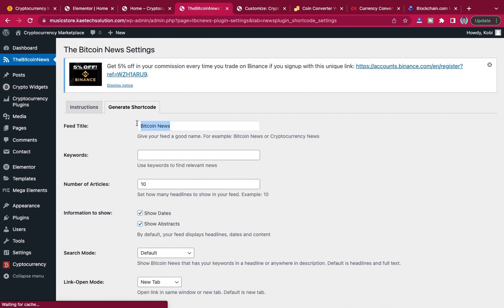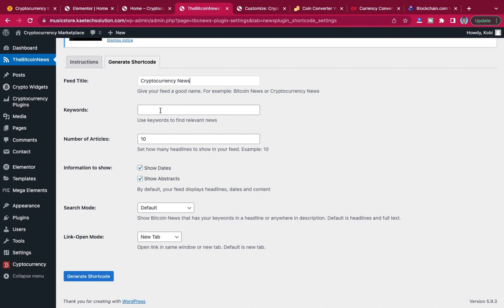and then just type in your title, the feed title, okay, and the keywords that you want. So I want Bitcoin. So with the keywords, I just want Bitcoin. If you want different keywords, what you can do is you just write the first keyword, and then you give it a space, and then use this sign, okay, and then type in another keyword. So let's say I want cryptocurrency, okay. So just like that, okay.